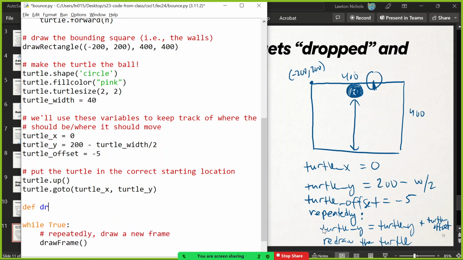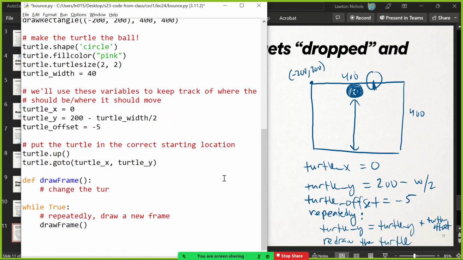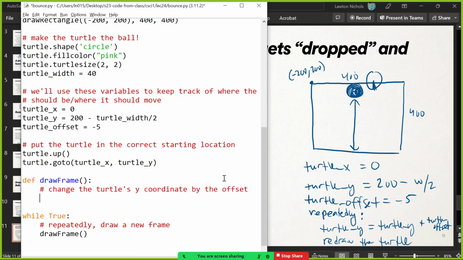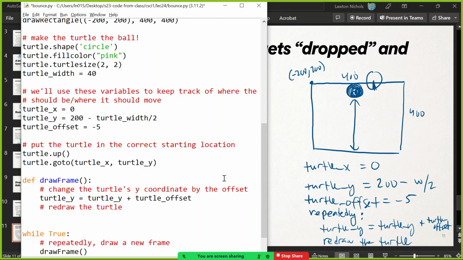Figure out what it needs to do. Every time I call this, it takes no arguments, I am going to change the turtle's y coordinate by the offset, and then redraw the turtle. Those are the two things I need to do right now. So turtle y equals turtle y plus turtle offset, and then redraw the turtle, which involves saying turtle.goto its new coordinates. So turtle x, which didn't change, and then turtle y, which did change.